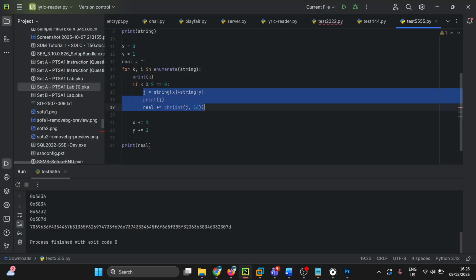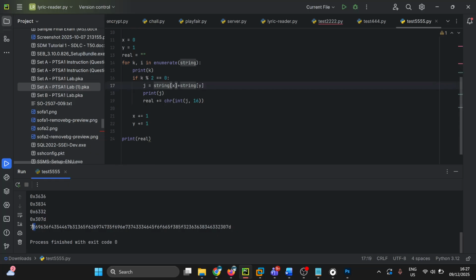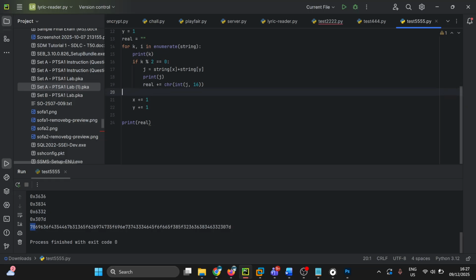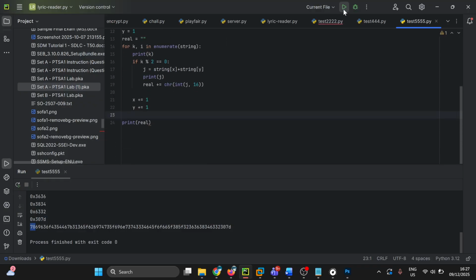So what is this actually doing? We're taking the first letter, which is x, and the second character, by using y here, to convert them into integer values, then turn them back into their original characters. Then it is appended into the real string right here. Then it will keep on going and produce my real flag. Okay, I hope this makes sense. So let me run it one more time to get our actual CTF flag.